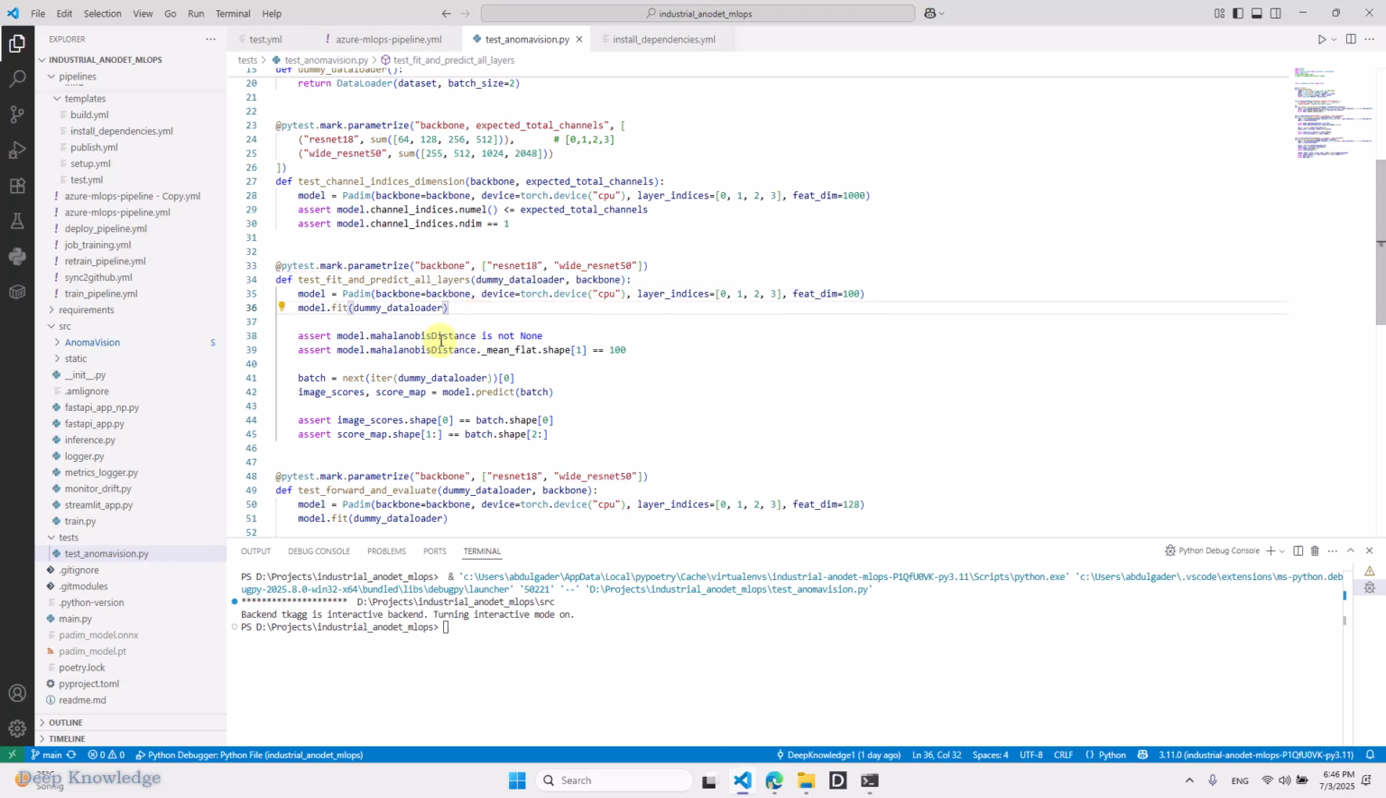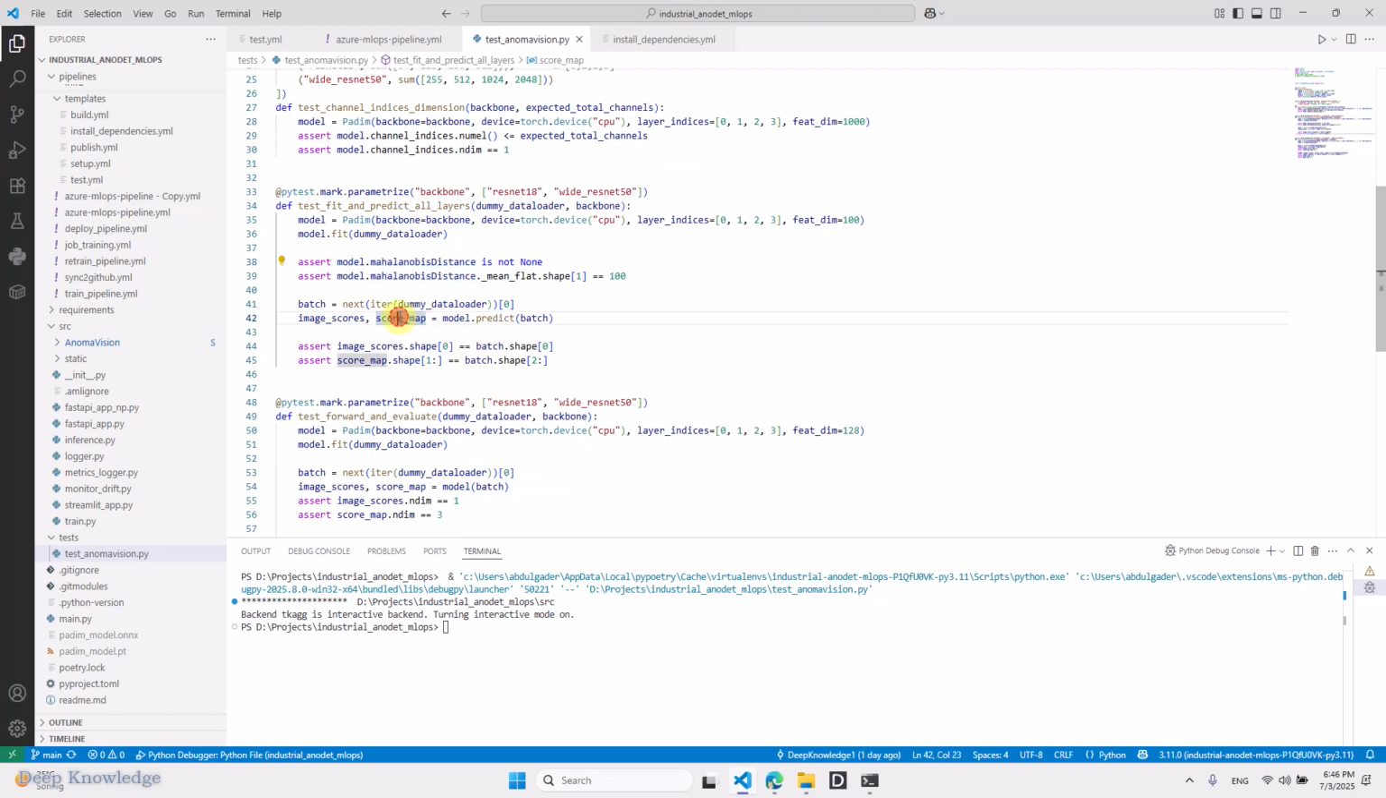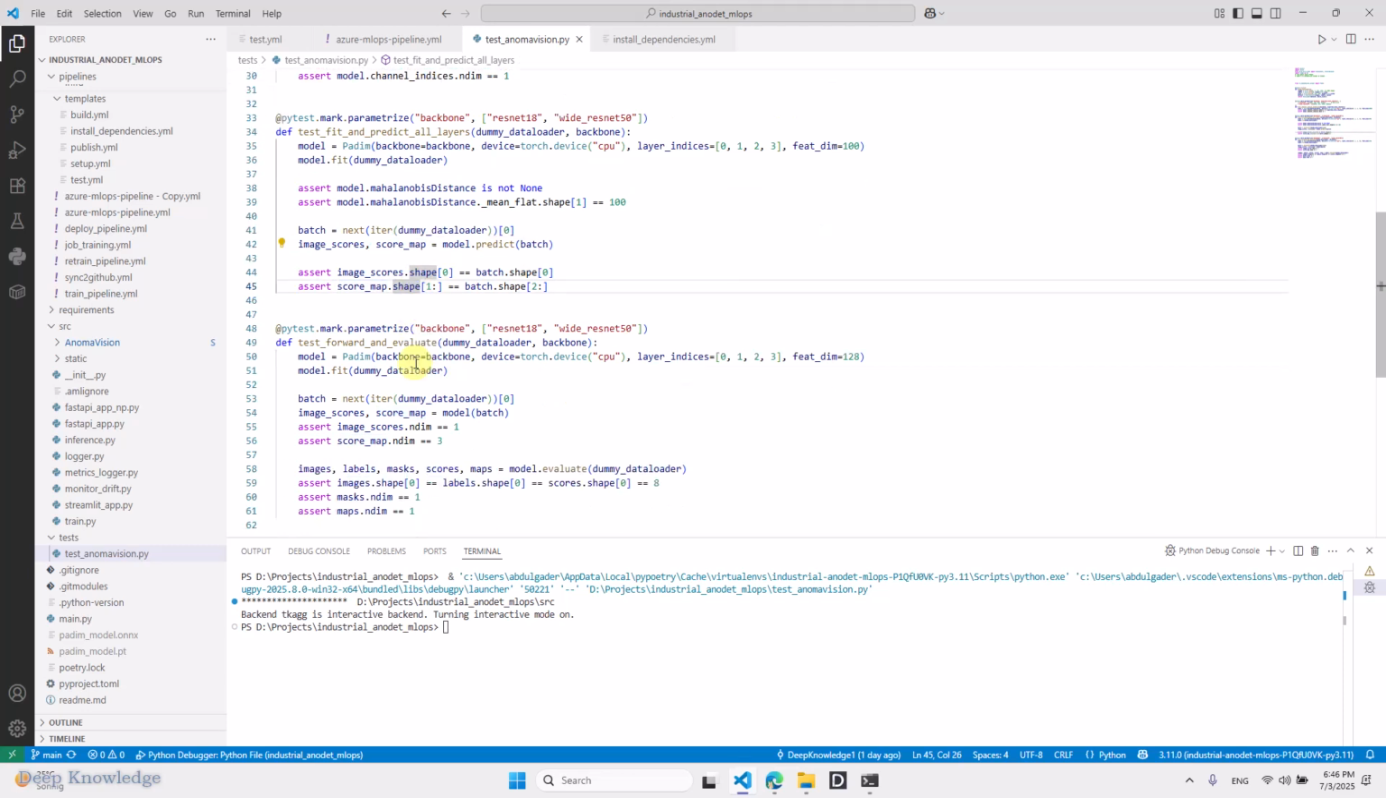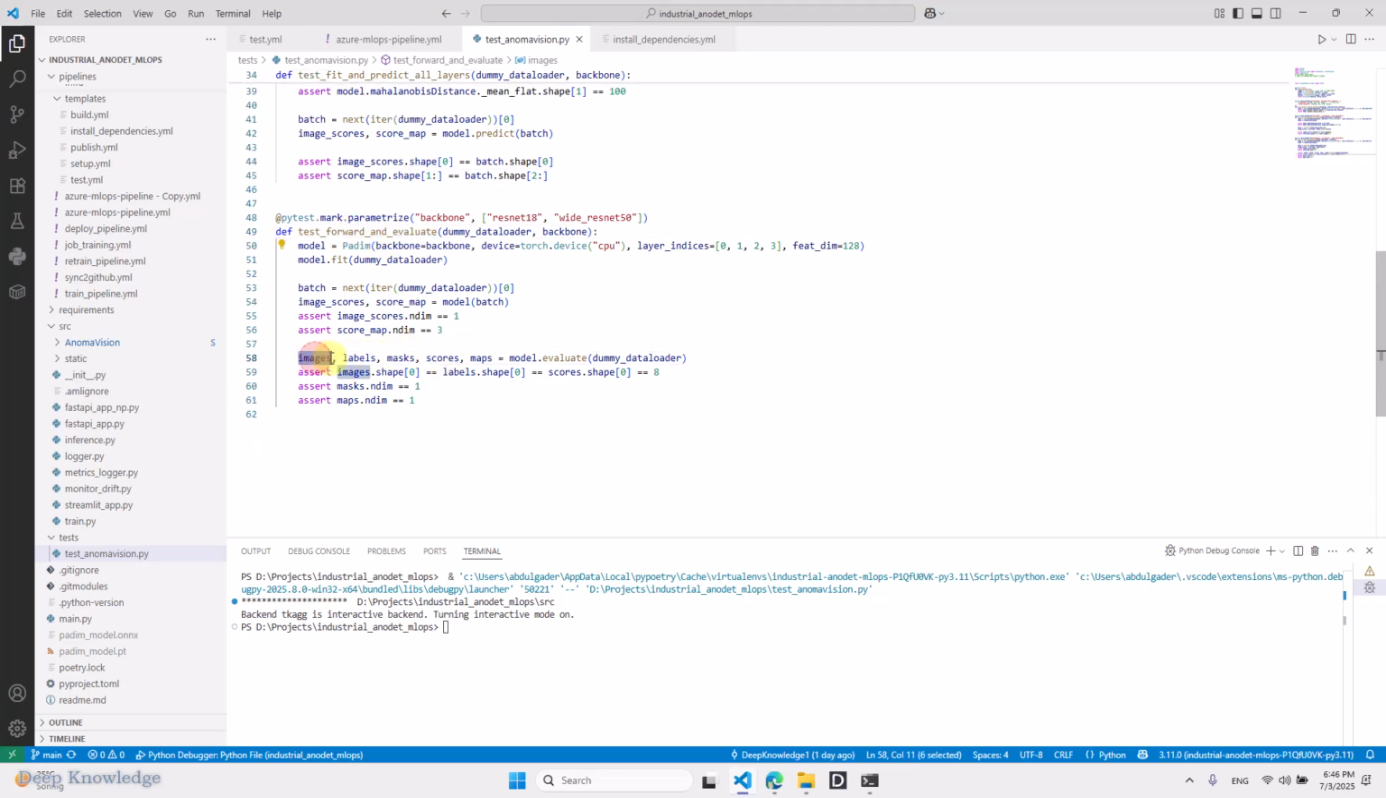So it is just calculating the distance, doing the prediction, and seeing the score map, and checking the input and output of the algorithm. And here we need to evaluate. We can see, for instance, I have image, labels, data, and we have to check the inputs and the outputs. There's no real data here. You're only testing the structure, or the behavior of the Anomaly Vision.